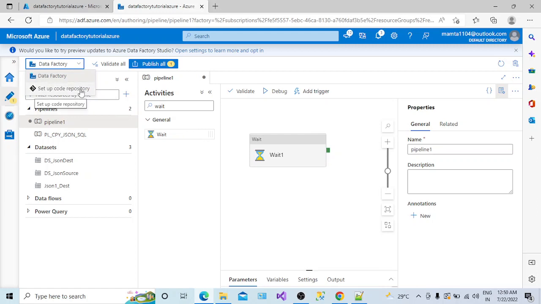When you set up with a code repository, we get the save option, and we will create our pipeline. Let's say the pipeline consists of 15 activities, and in one day we have completed 5 activities. If our data factory is connected to the Git repository, then we can save those 5 activities, and the next day we will come and continue on the same pipeline. That is the one basic difference between the data factory live author mode and setting up the code repository.